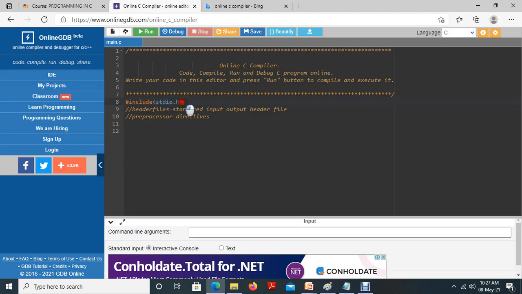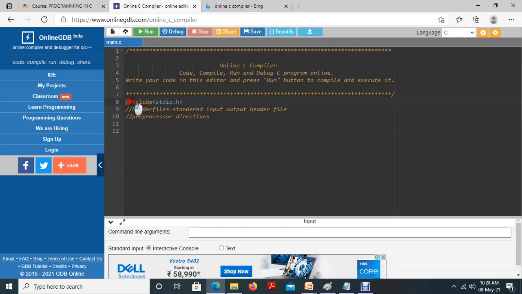So how does the compiler understand that before executing this program, it has to collect all those necessary programs? For that, I am using the special symbol, that is hash. It is said to be a preprocessor directive. These preprocessor directives indicate to the compiler to first execute this before compiling the program, before converting the source code to the object code.